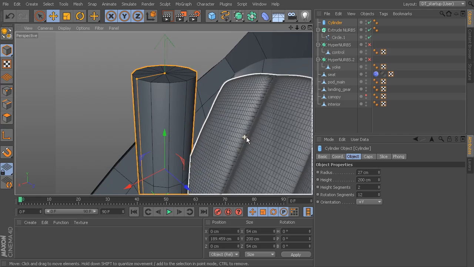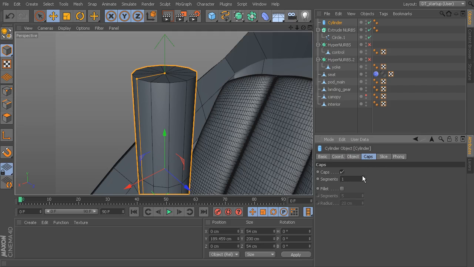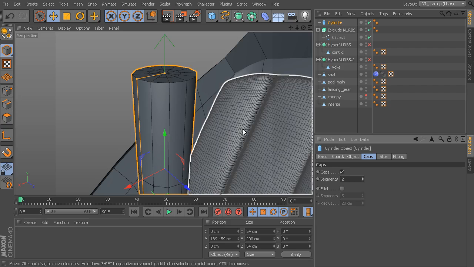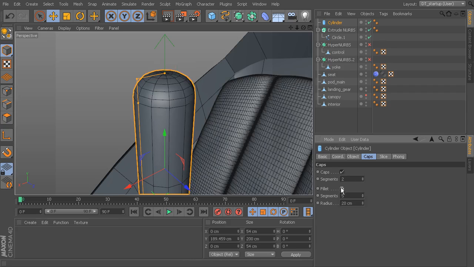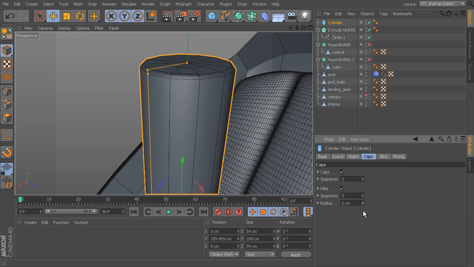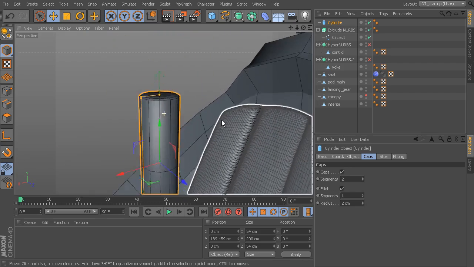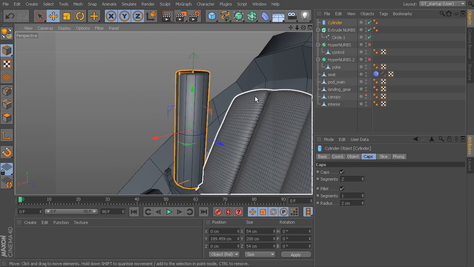Okay. And let's also look at caps. Let's change our cap segment to 2. All right, and we can also turn on fillet, but I want to take the radius way down, and let's take our segments way down as well. So something like this for our first cylinder.